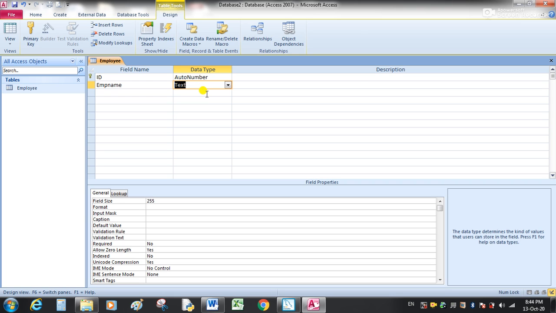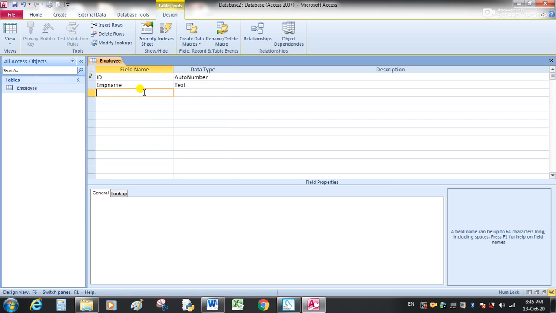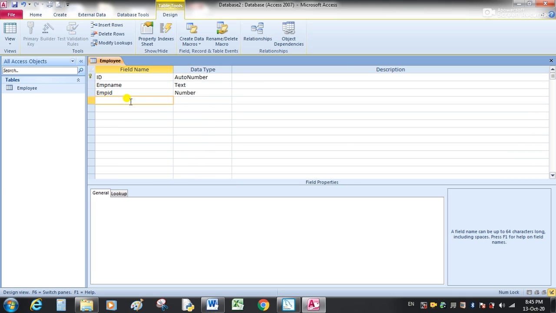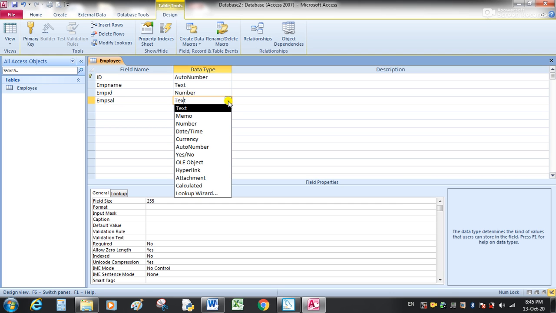Text is also the default data type of a field in a table. Employee ID. So employee ID is a number, therefore select the data type as number. Employee salary is again a number.